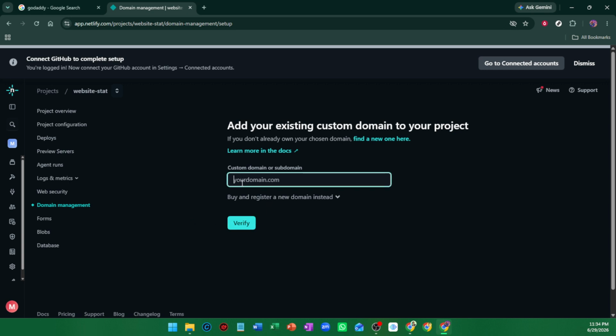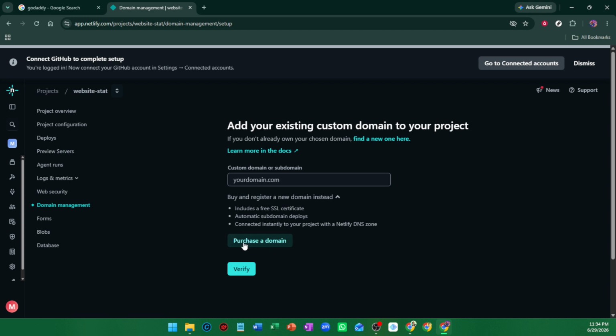Now enter your GoDaddy domain name carefully. Double check the spelling before moving on, because even a small typo can cause confusion later. Once the domain is entered, click verify. Netlify will check whether the domain can be added to your site. If everything looks good, confirm by clicking add domain.